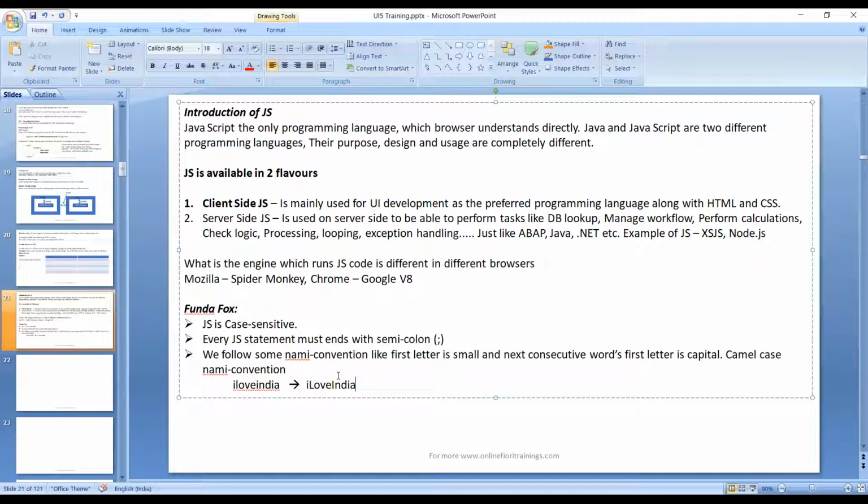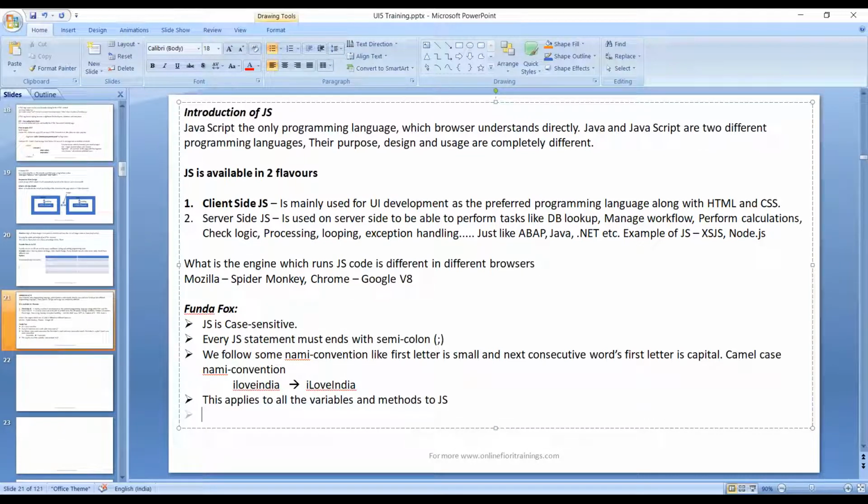Clear, everybody, how you will be writing the JavaScript naming convention. This applies to all the variables and methods in JavaScript. This is what is called the camel case naming convention.